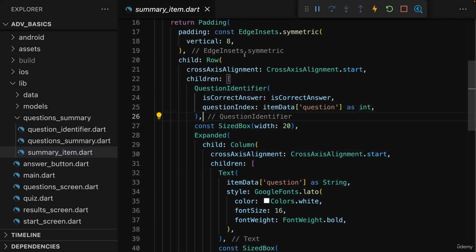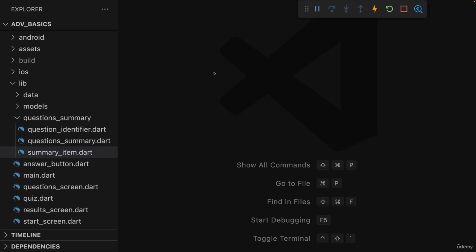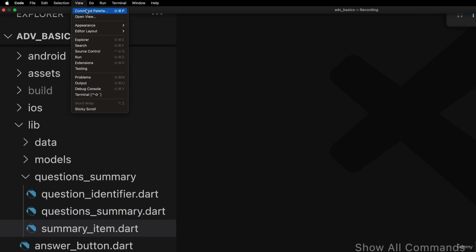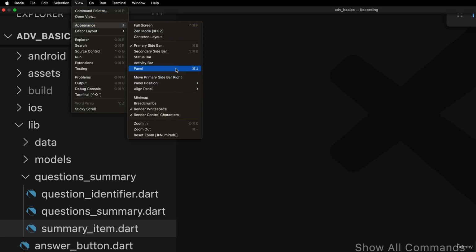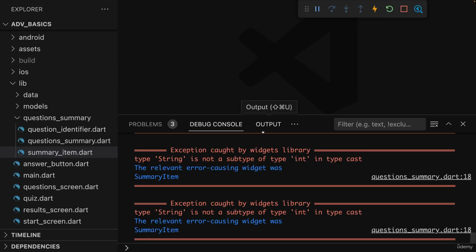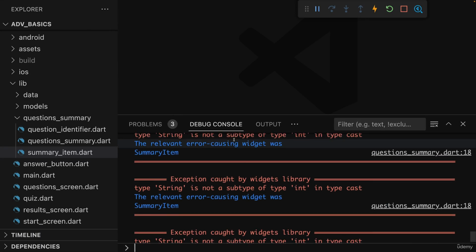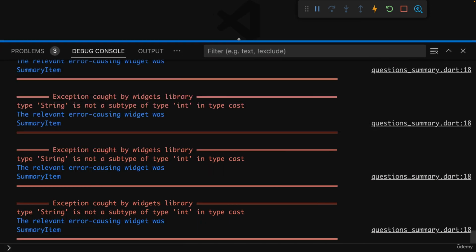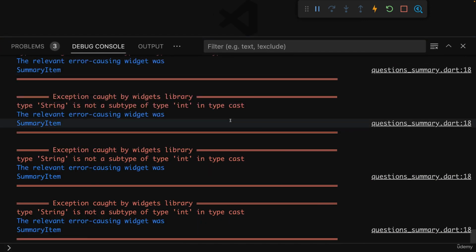And for that reason, it can be helpful to explore a more complete error output and dive into the error message in greater detail. And you can do that when using Visual Studio Code by opening the panel under View, Appearance, Panel, or by using the panel shortcut you see here. If you open that panel, you should go to the debug console here at the bottom, and it's inside of this debug console where you get more details about the error that was thrown. For example, here you see the error message, and it even tells you which widget was causing this error message or was related to this error message.